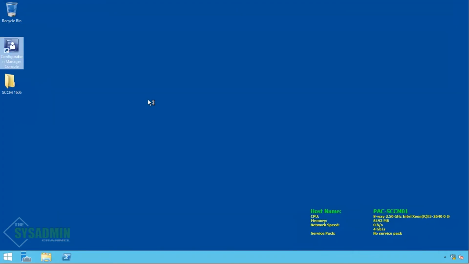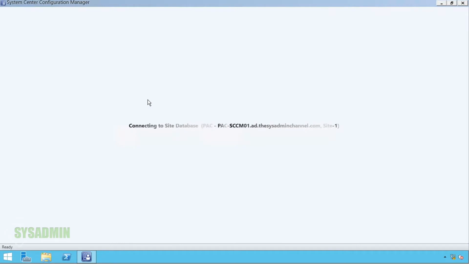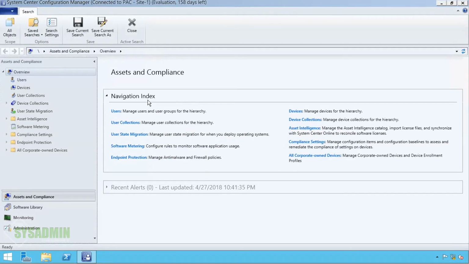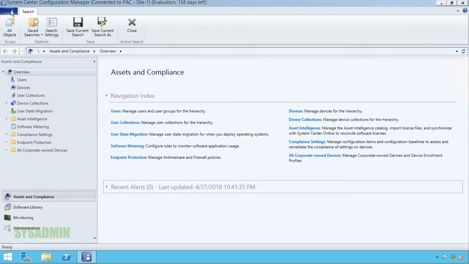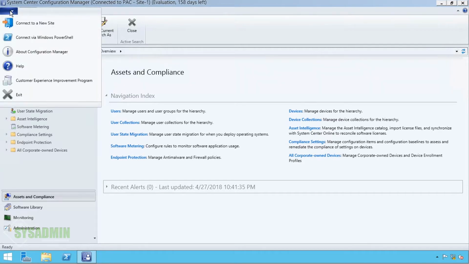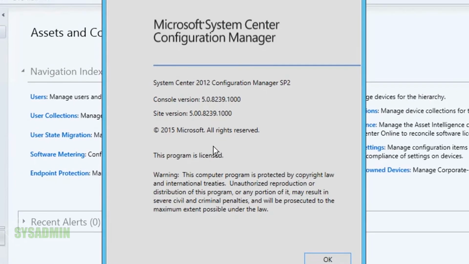All right, so here I am in my SCCM server named pack-sccm01. I'm going to go ahead and open up SCCM 2012 and we'll go to the About so I can show you exactly which version we're on. As you can see here, I'm on System Center 2012, Service Pack 2.